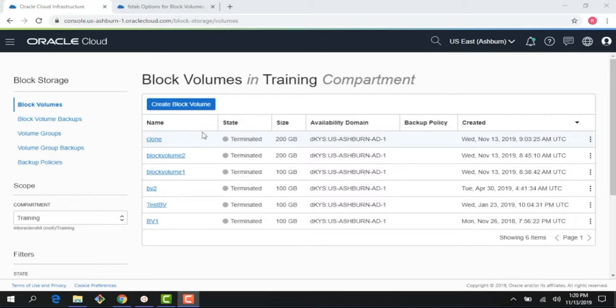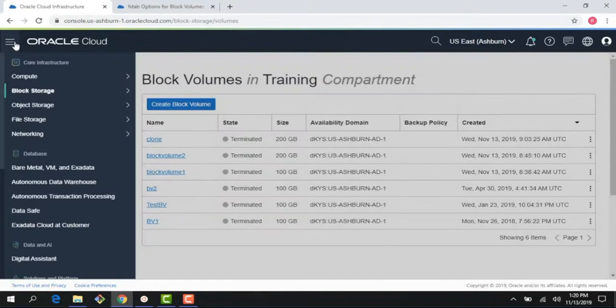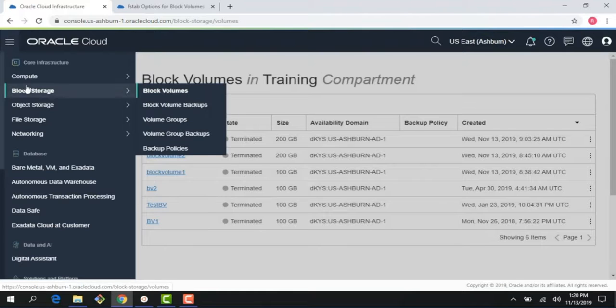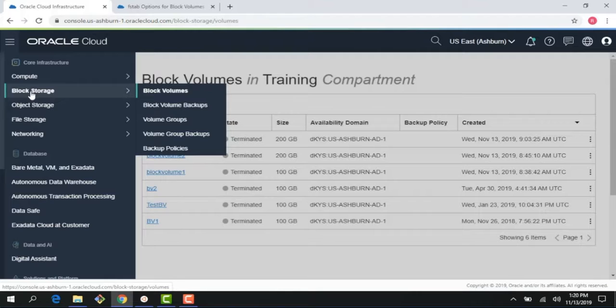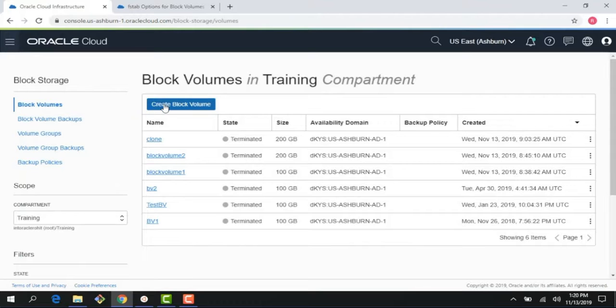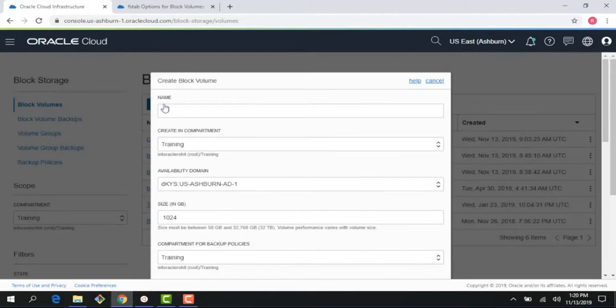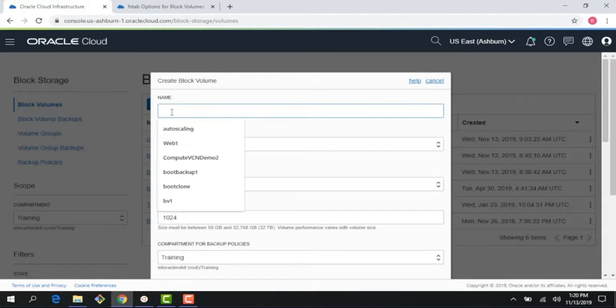So right here, I'm in the OCI console. We have been using the OCI console for some of the other modules. And if I click on this sandwich or the burger menu here, I can see the various service links, right? So there's compute, block storage, object storage, etc. So I'll click on block storage, and the first link here is block volumes. And right here, it gives me an option to create a new block volume. So let's create a new block volume.